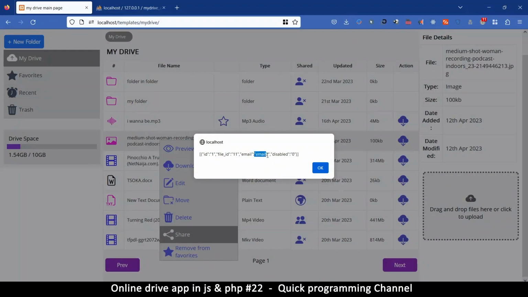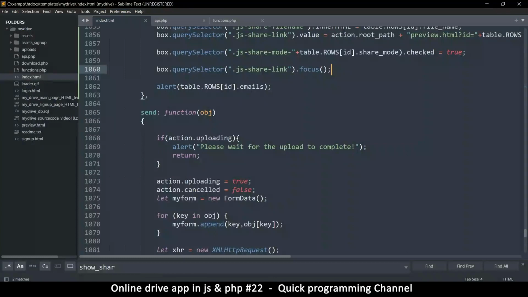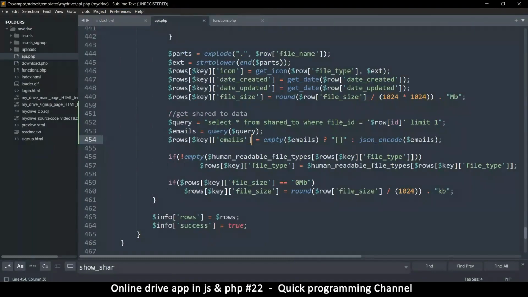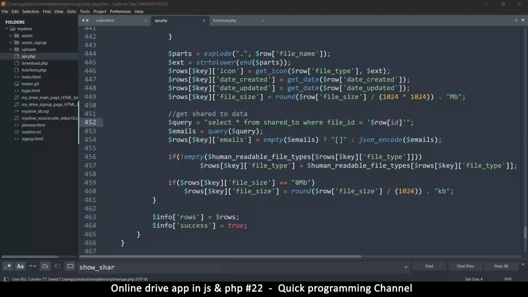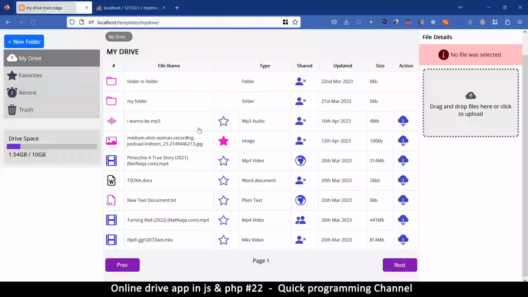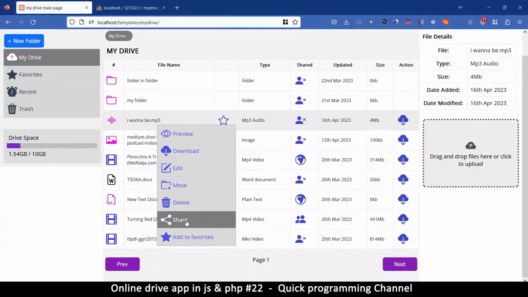There's email 3. Wait, there's just one value. There's just one object here. Why? Okay, let's go back to our API. Let's see, what did we do wrong? Oh, there's limit 1 here. Okay, so let's remove that limit 1. It should get as many rows as it needs. Let's refresh. Let's try again.